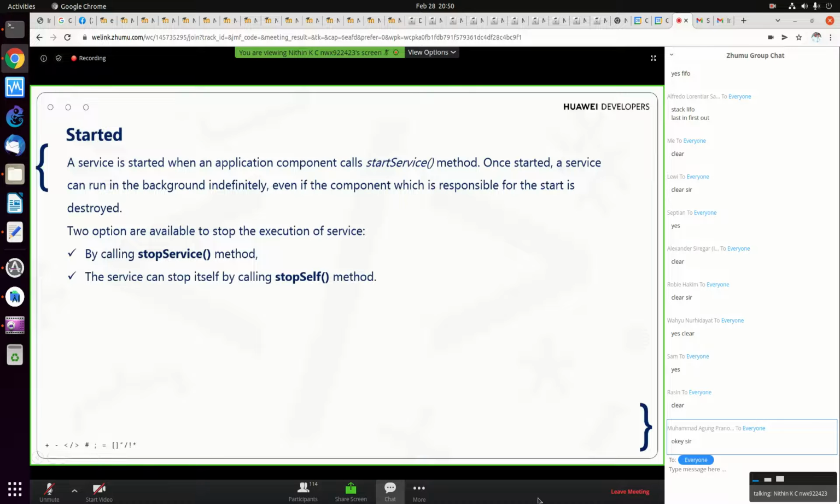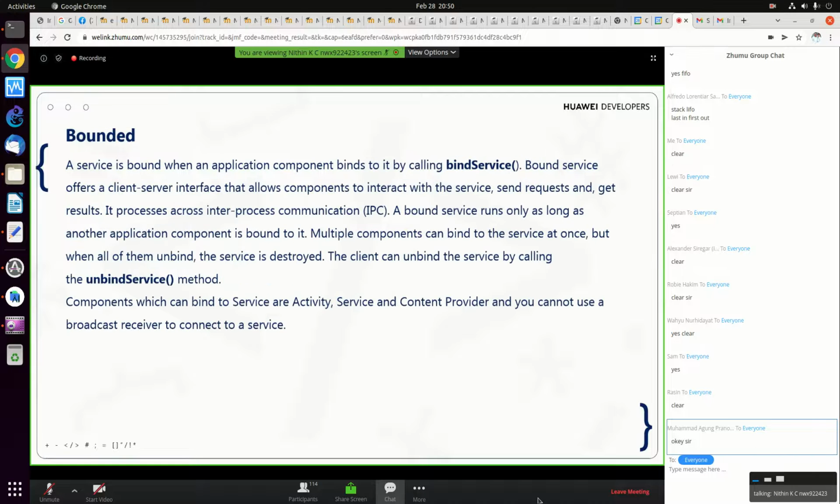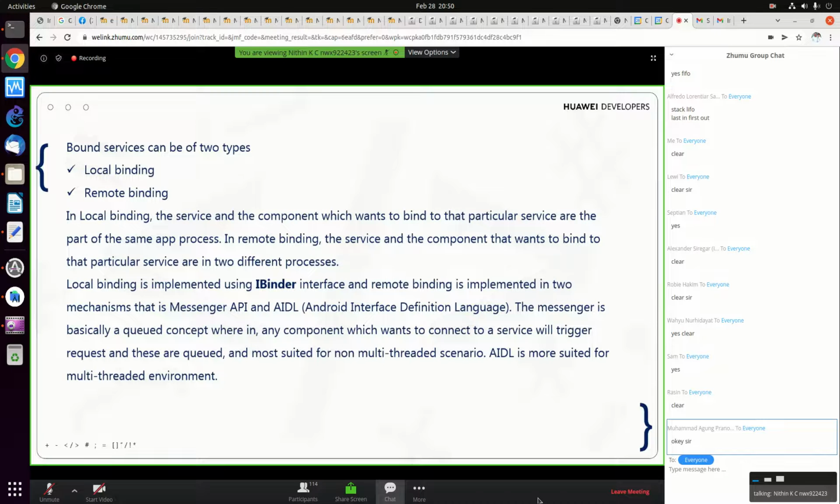A started service is started when an application component calls the startService method. Once started, a service can run in the background indefinitely even if the component responsible for starting it is destroyed. We can stop it with the help of the stopService or stopSelf method. A bound service is created when we call bindService, and we can use unbindService to stop this process.